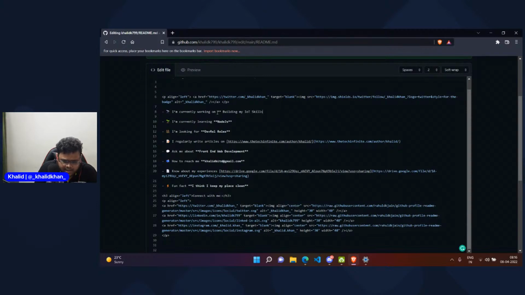So I'm right now building my IoT skills. By the way, how many of you like IoT? Have you ever worked with IoT or something? I feel it's very cool, and I really like to work with Arduino and different modules.